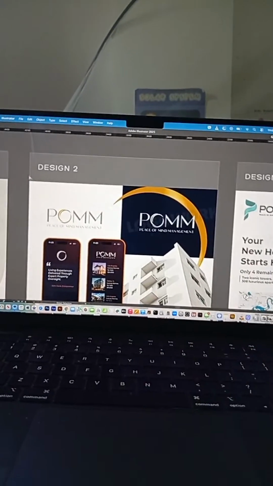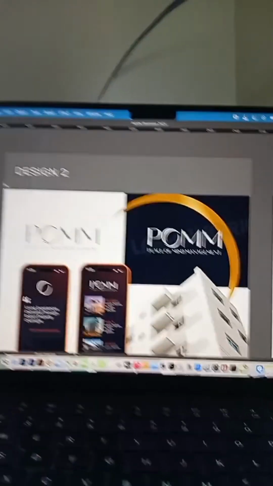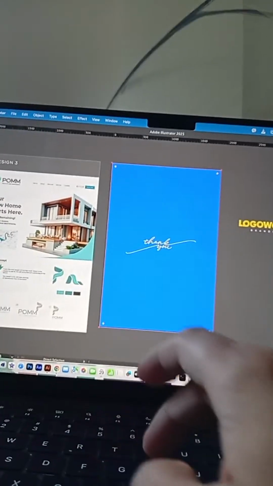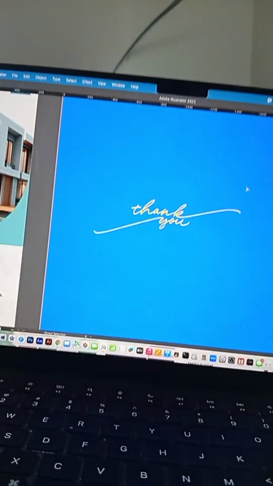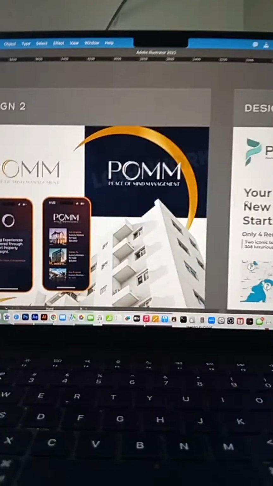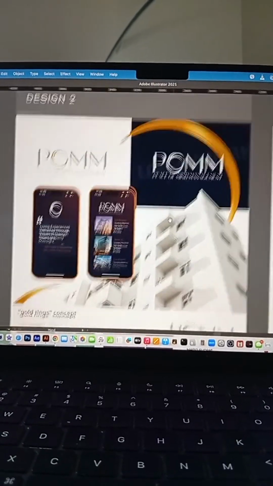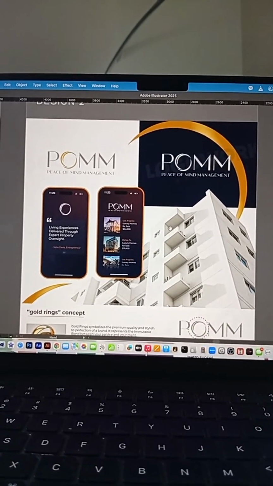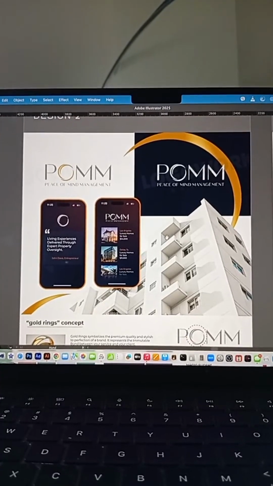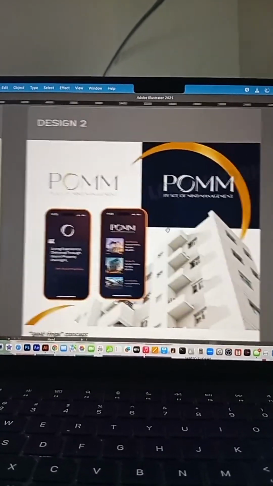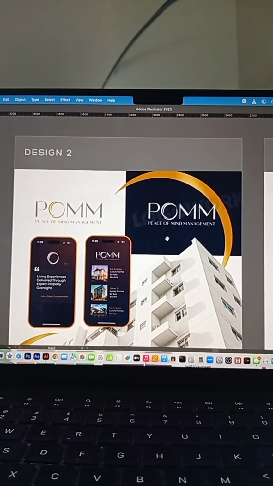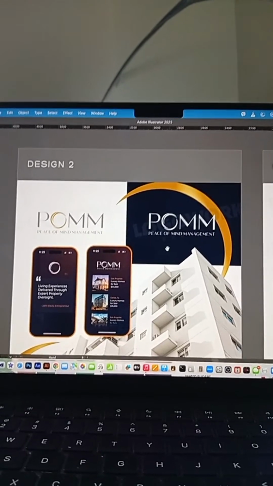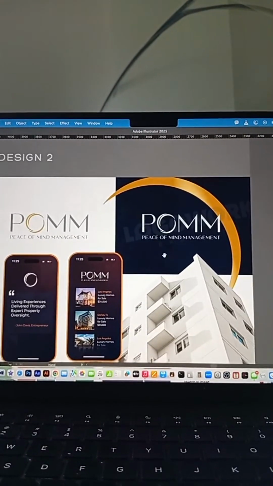As I mentioned a while ago when I started this live, the concept of design 2 is basically a ring, because I believe there is a premium difference when you look at it. There is a high value when you choose the shape of a ring. So this is my design 2.